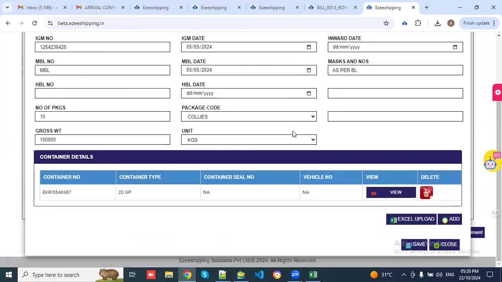You can update the IGM details here and the container details here. Here we have an Excel upload option to update the container. If you have multiple containers, you don't need to enter the data in our software. You just download the template format, copy and paste the data into the Excel, and upload that Excel. The system will automatically update the container details here.